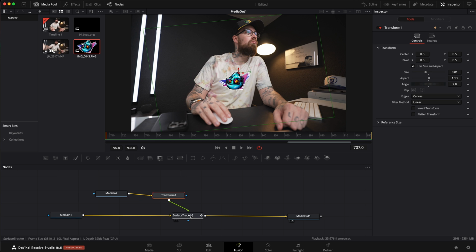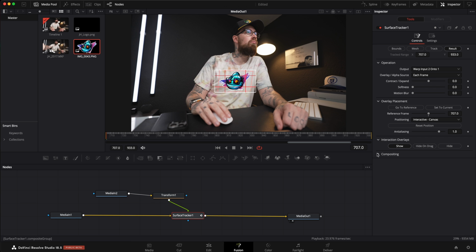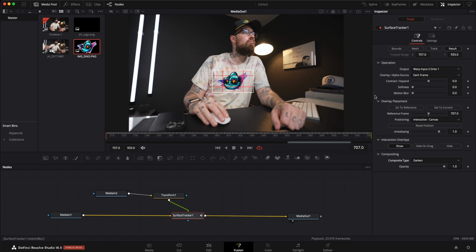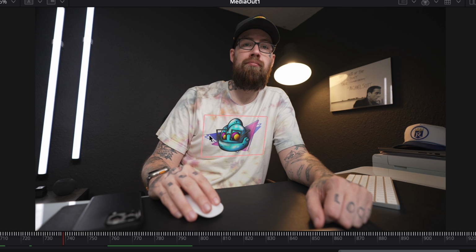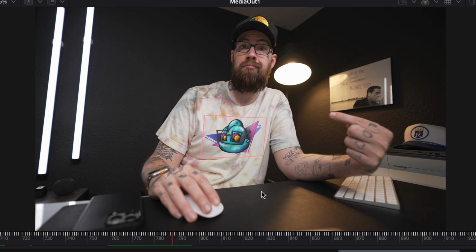We can go back to our surface tracker, and then in the comp settings, I like to change it to something else. There's a whole bunch of ways you could do this. I personally found for the image that I'm using, I like darken. I think it looks the best. I like to turn the opacity down just a little bit so it looks like it's printed on there a little bit more. If we play that through, you can see that the fabric is moving really good with the image.